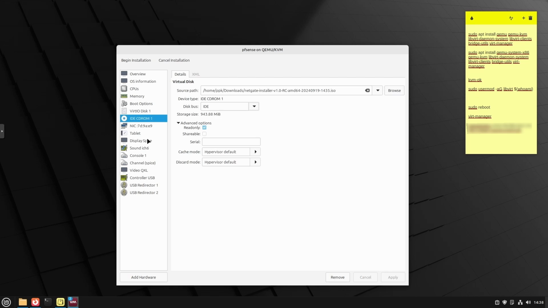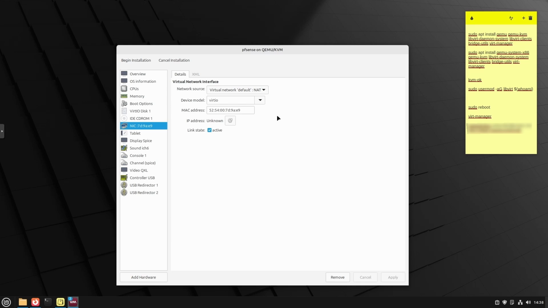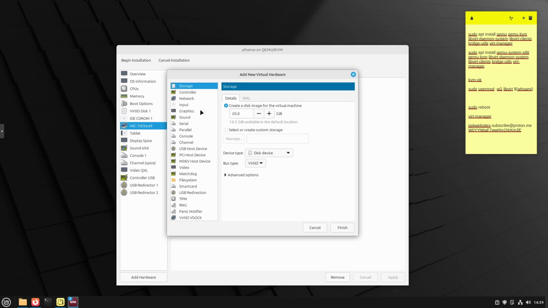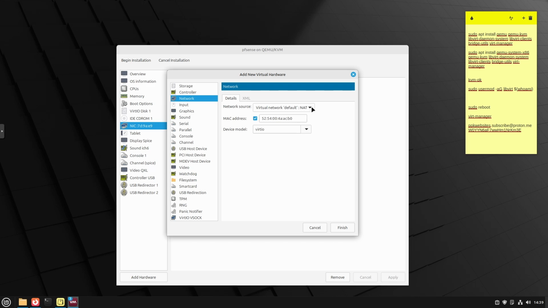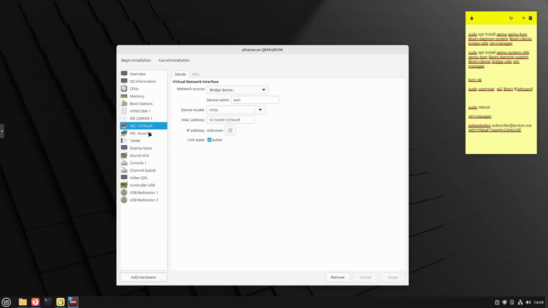Right, nothing here really. And then you have to create 2 network devices. Can I just call it a name here? Give it a name here. WAN. Apply. It's not gonna work. And then you have to add another hardware NIC. So network. Again, bridge device. Call it LAN. That's all good. Finish. So WAN and LAN.